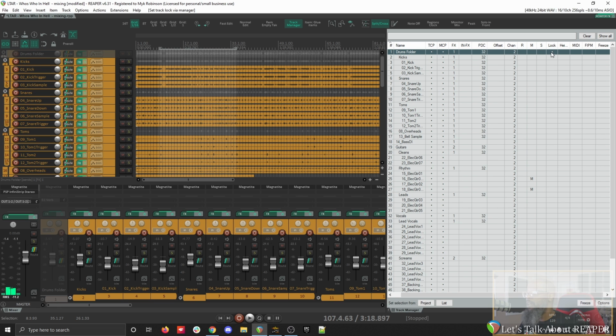The lock column allows you to lock or unlock a track. The next column is supposed to lock the track height, but I've had trouble getting that to work. I'm not sure if I'm doing something wrong or if that's just a bug, but admittedly I've never used this option. If you have MIDI on a track, you can double-click in the MIDI column to open the MIDI editor. FIPM stands for free item positioning. You can toggle free item positioning on or off for desired tracks, and you can also freeze tracks in the track manager.